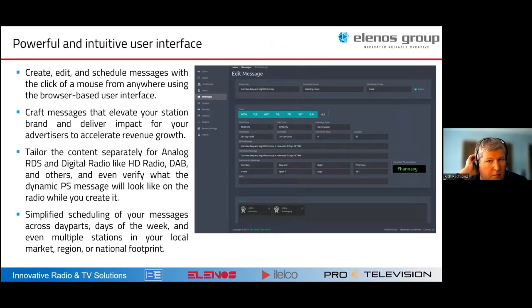Now, how you do this, it's a little bit like a combination of an audio automation system and a traffic system that we might think of scheduling spots. So we can set up different types of schedules and different messages. So for example, you think of a message as similar to a cart.